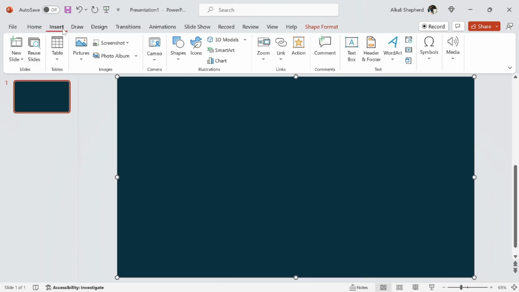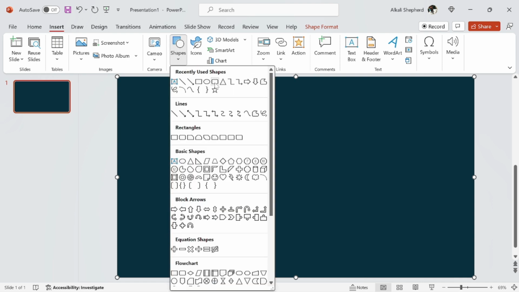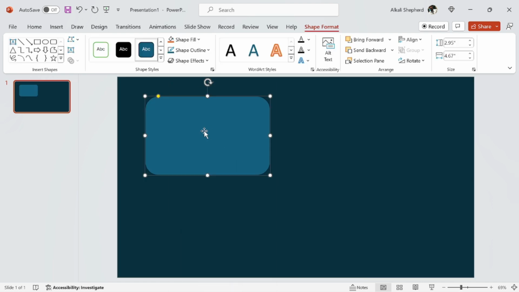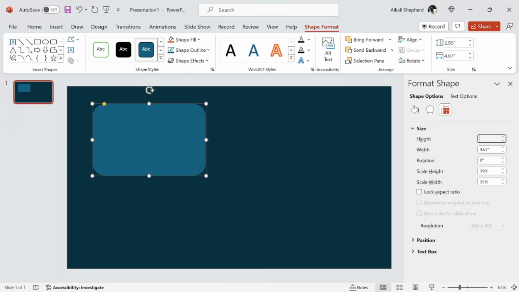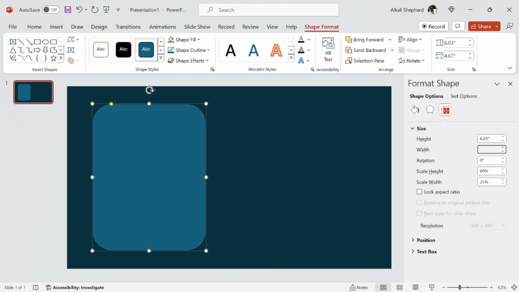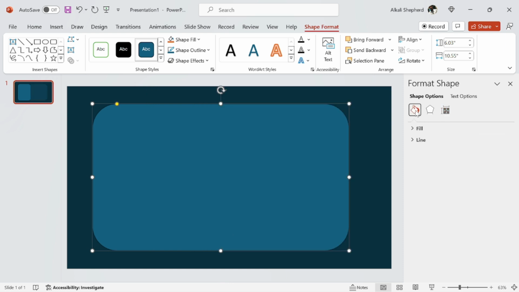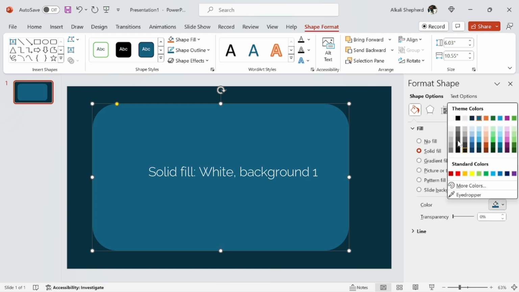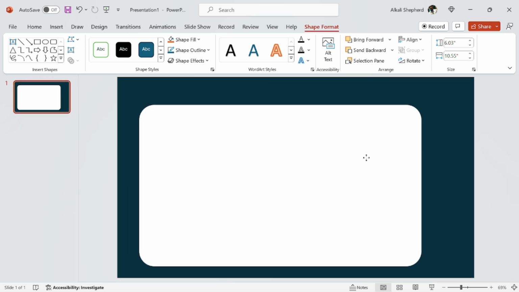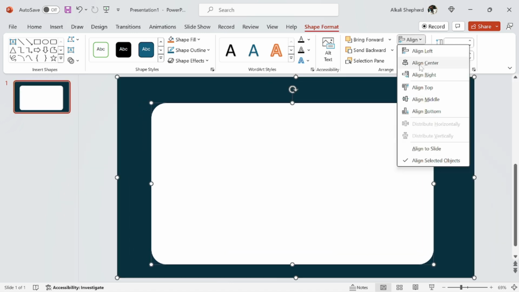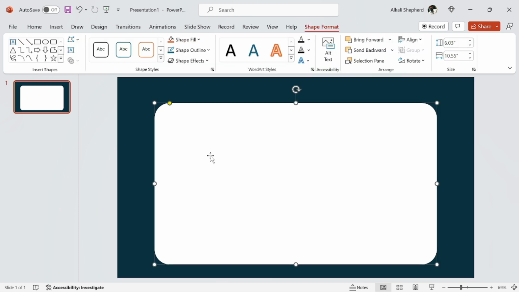I insert another shape, this time around a rectangle with rounded corners. Then I right click on this, then I format the shape. For the size, I adjust the height and the width. For the line, no line, fill, give it a solid fill of white, and this is good. Then I adjust the corners a little bit. Make sure you centrally align this white background.